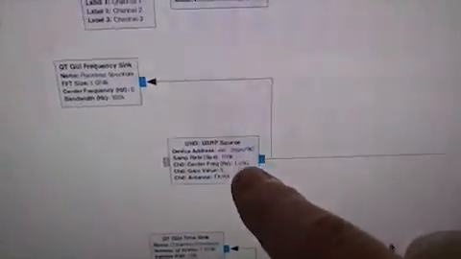Okay, here we are. Here's the rest of the flow graph. This point here was originally connected directly to the root raised cosine filter on the transmitter, but now it's connected to the USRP source directly.